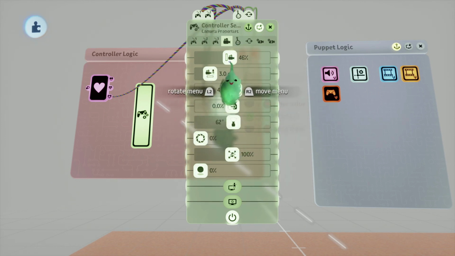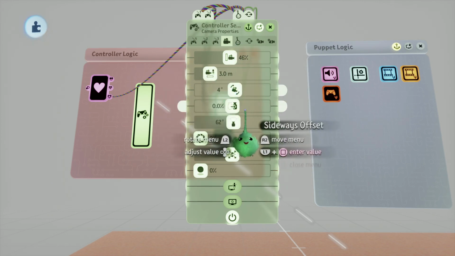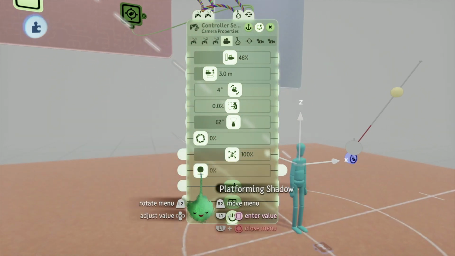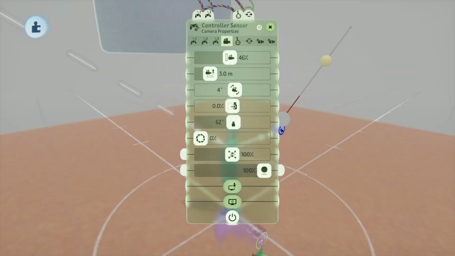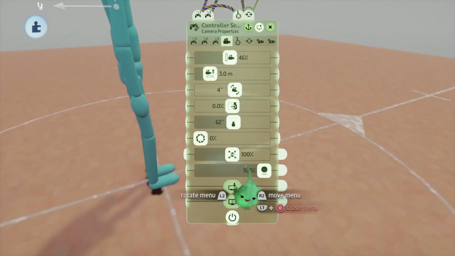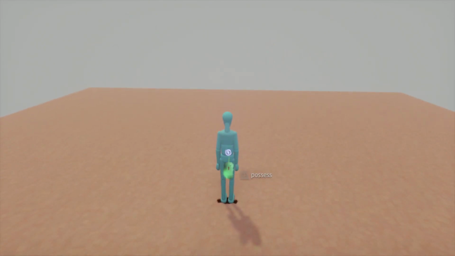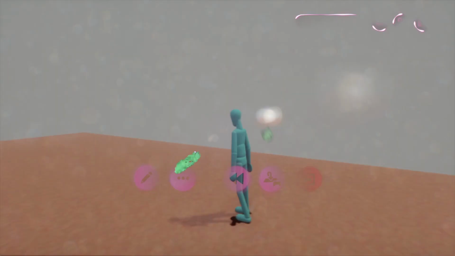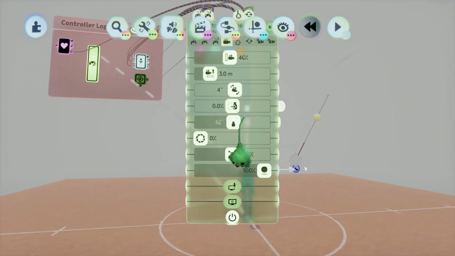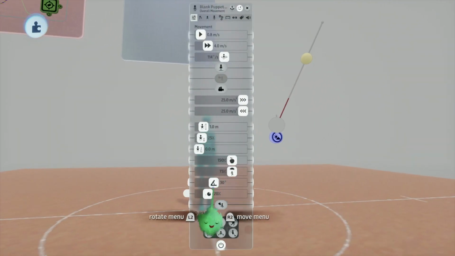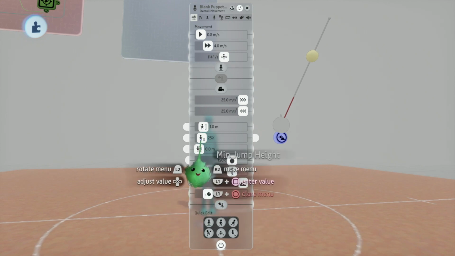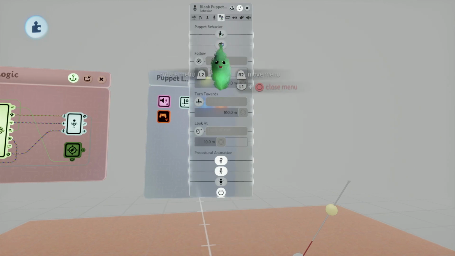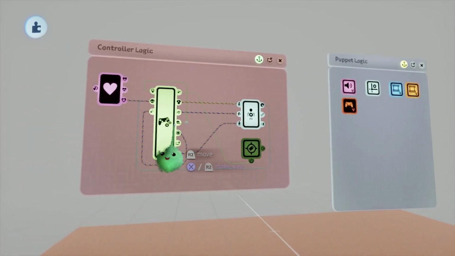It also has an array of camera settings which you can mess around with. I would highly advise delving into these. Platforming shadow, lots of good stuff, which helps if you want to see your shadow. Gonna go ahead and set minimum jump height to 100%. And let's talk about a few of the other things.